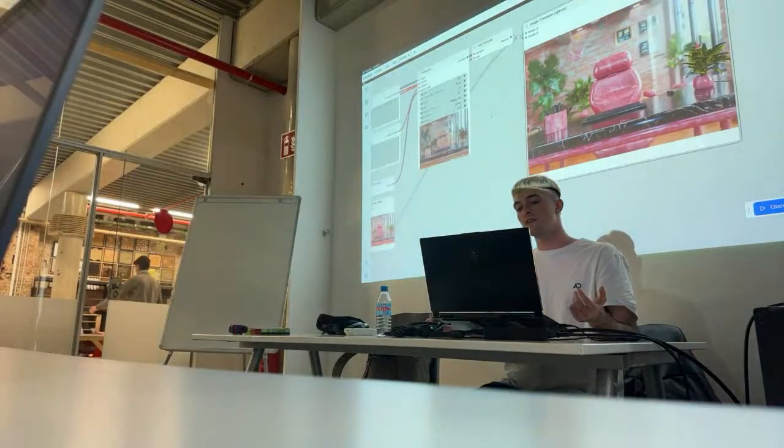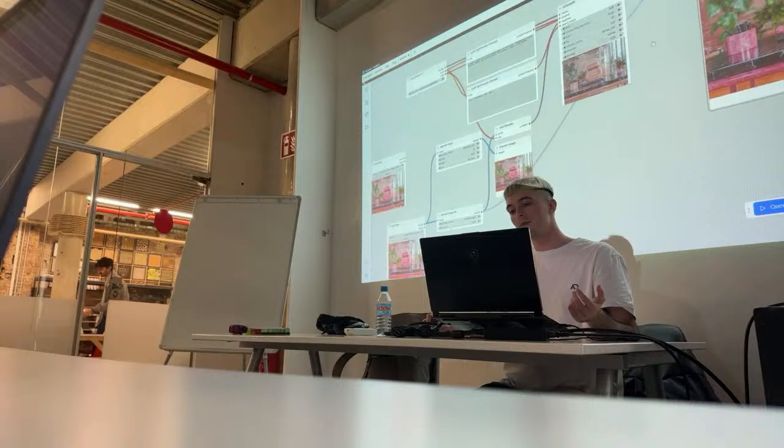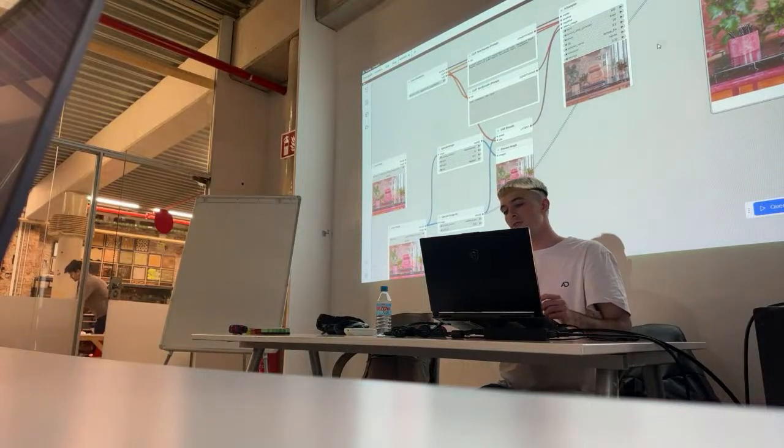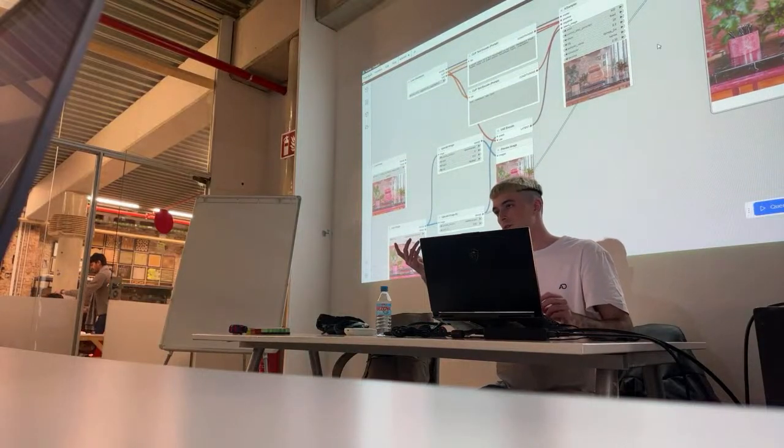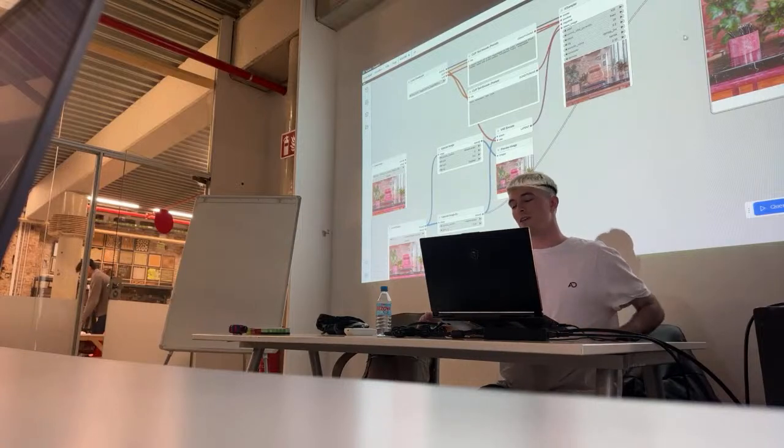Yeah, so I think this is a very helpful, simple way of upscaling images. However, later on we will also have better ways of doing it once we go into the control net.